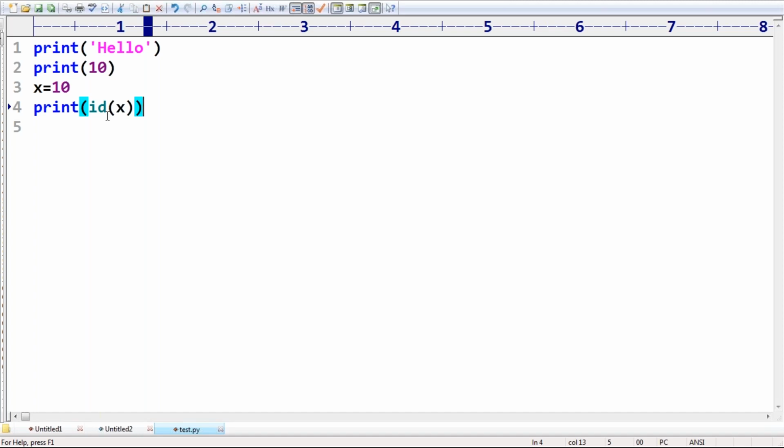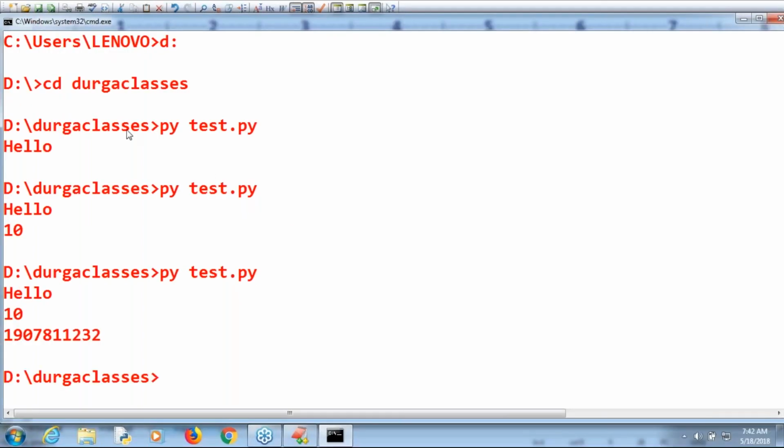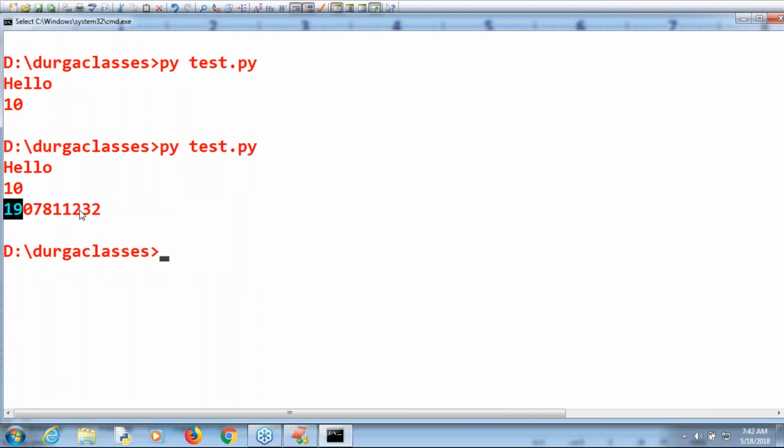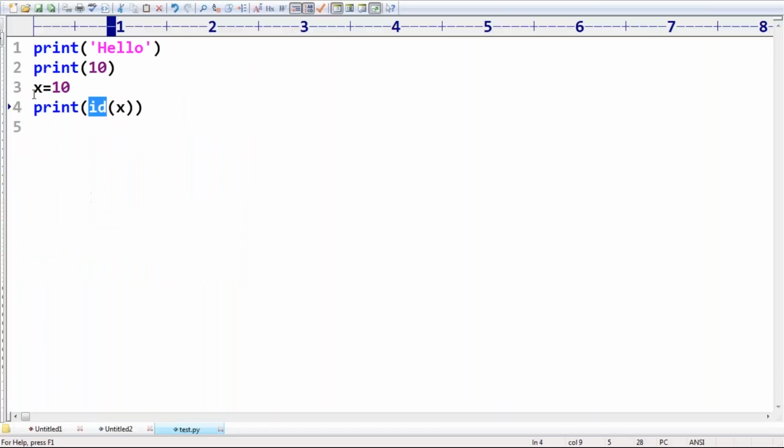If you want to know the address of an object in the memory, then we require to go for ID, the function. Remember this one, sir. We already talked about the print function. Now we are talking about ID. ID is the function. Have a look once. In this memory address, my 10 object is present, sir. Remember that.